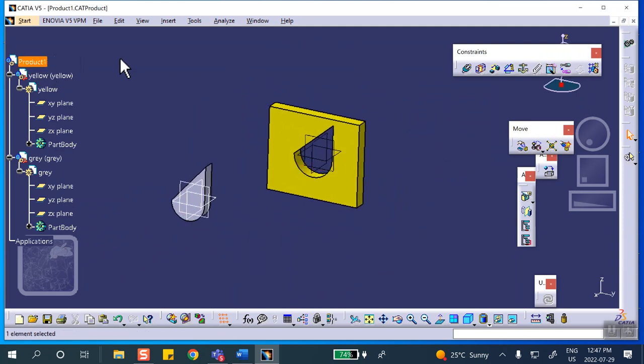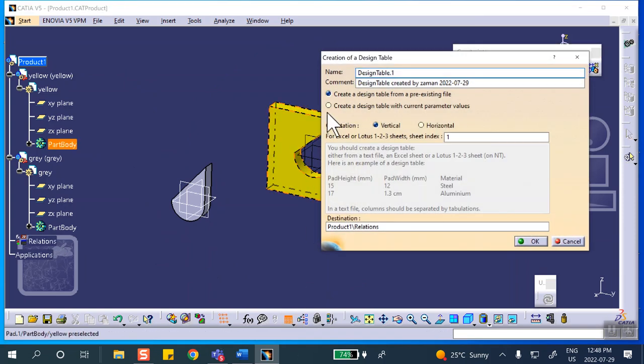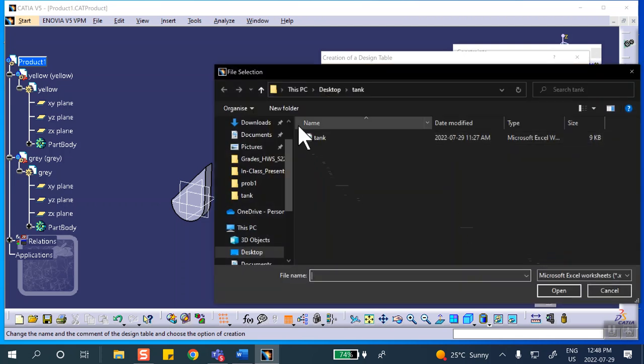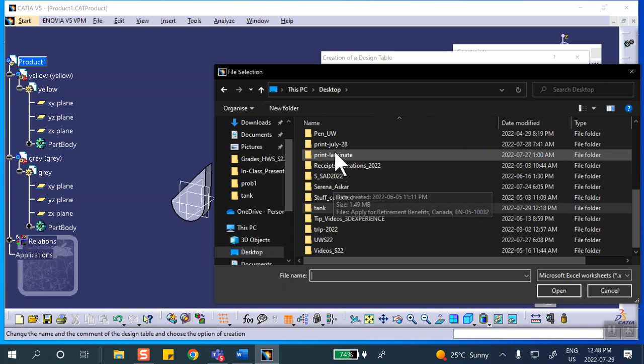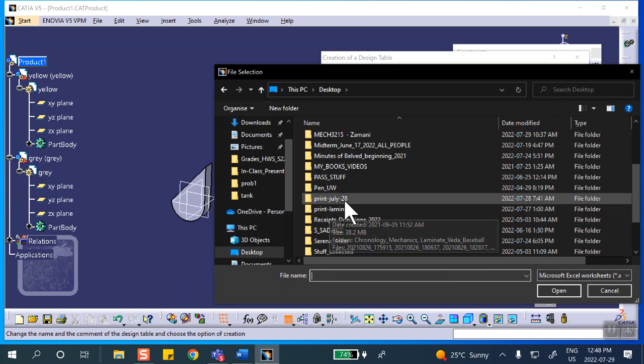So let's go back here and into design table. We're going to use existing design table, this radio button. I've not discussed this bottom one in this course this summer. So let's go up there. It's going to be homework on my desktop. It was homework something.